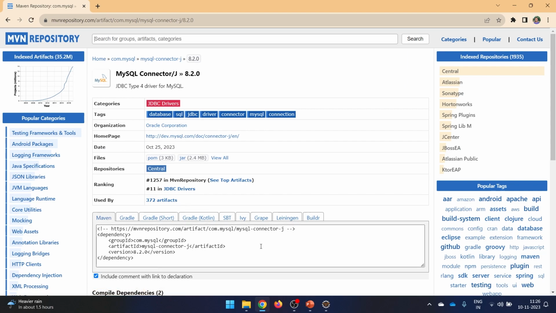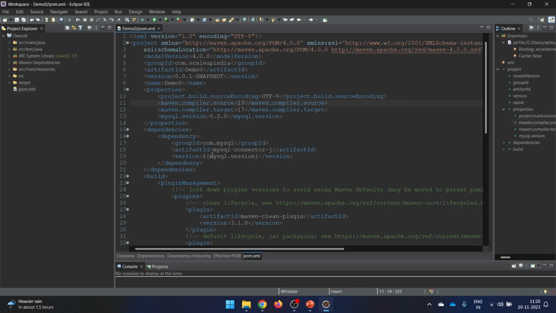We can just copy this and paste it here. So I have already done that. Yesterday only I updated this particular version. And what I'm doing is that here in the dependencies section, I'm just keeping the main dependency. And on the top, I'm saying this MySQL version. Now, why is it important?